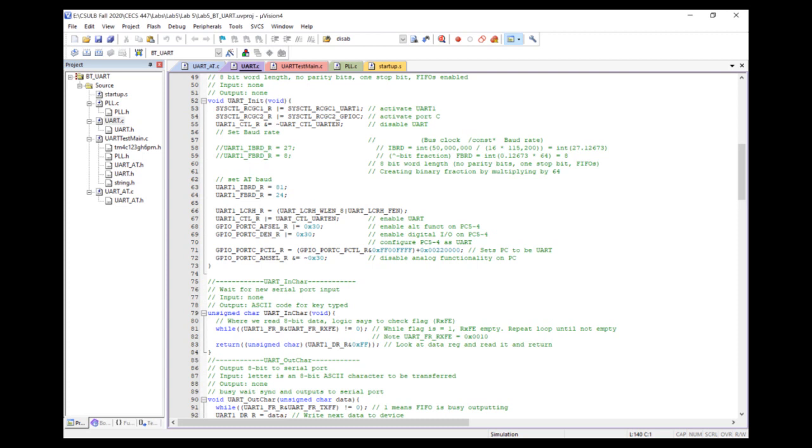UART_OUTUDEC grabs a 32-bit unsigned input number parameter and converts it into a readable digit 0 to 9. UART_INUX accepts an unsigned hexadecimal input and converts it to a 32-bit unsigned number. UART_OUTUX grabs a 32-bit unsigned input number parameter and converts it into an unsigned hexadecimal format. UART_INSTRING accepts ASCII characters from the serial port and adds them to a string until enter is typed or the maximum length of string is reached.